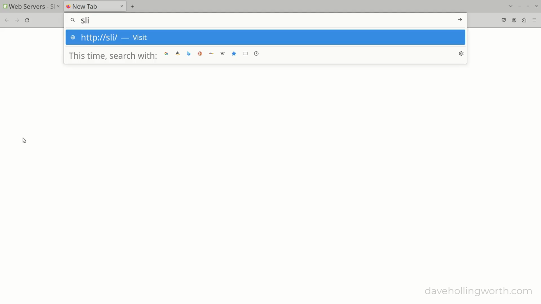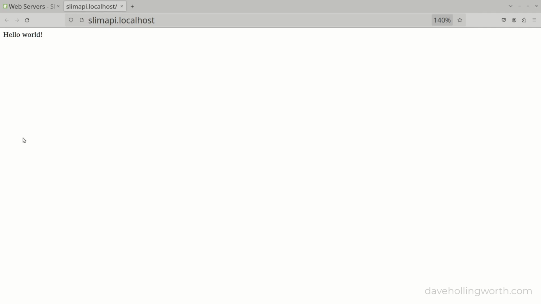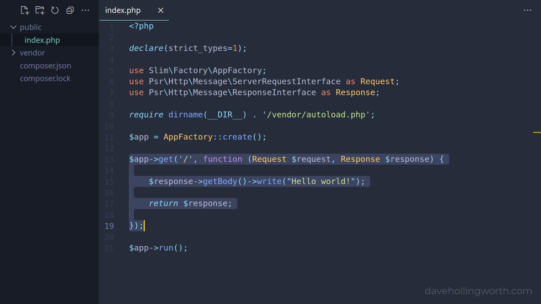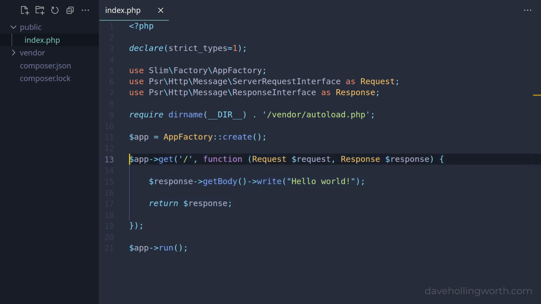Now in the browser, if we go to slimapi.localhost, we see the Hello World message. This is basically all Slim is. You define a route and code that will run when that route is matched. The code has access to the request and has to return a response, which is what is sent back to the browser.